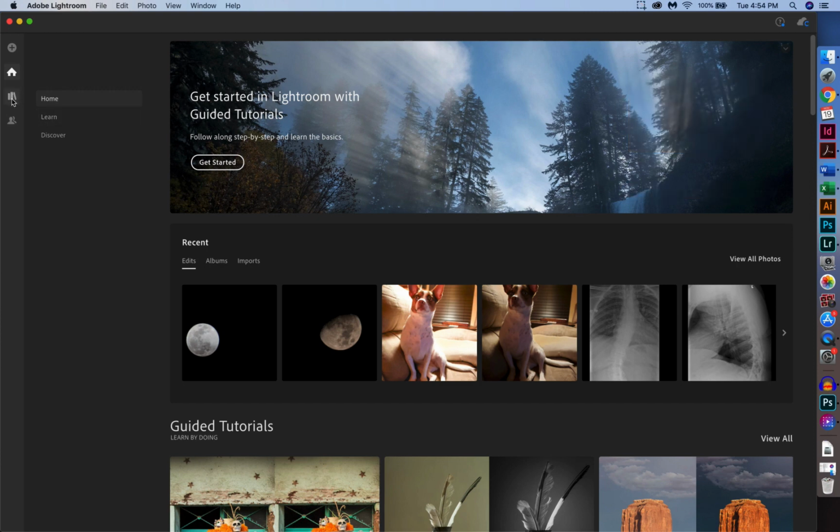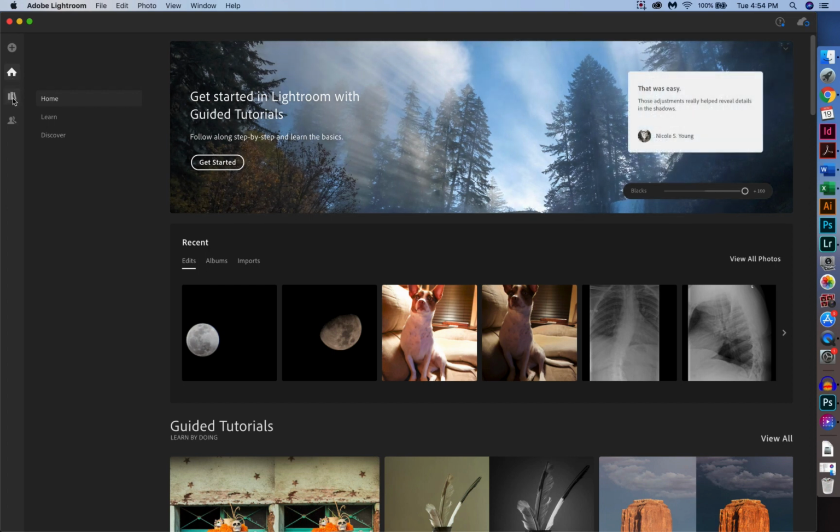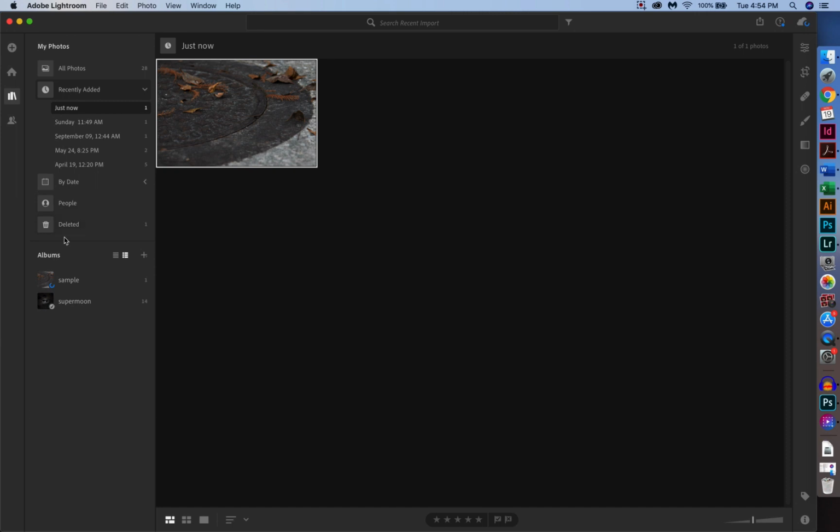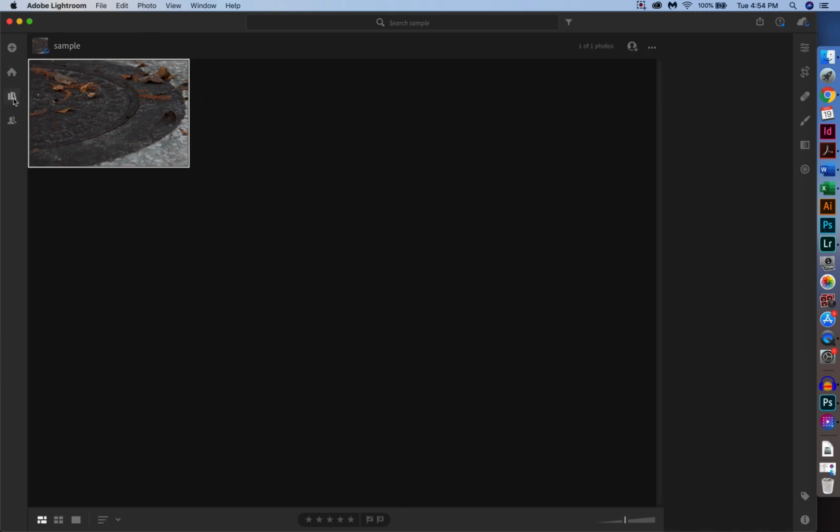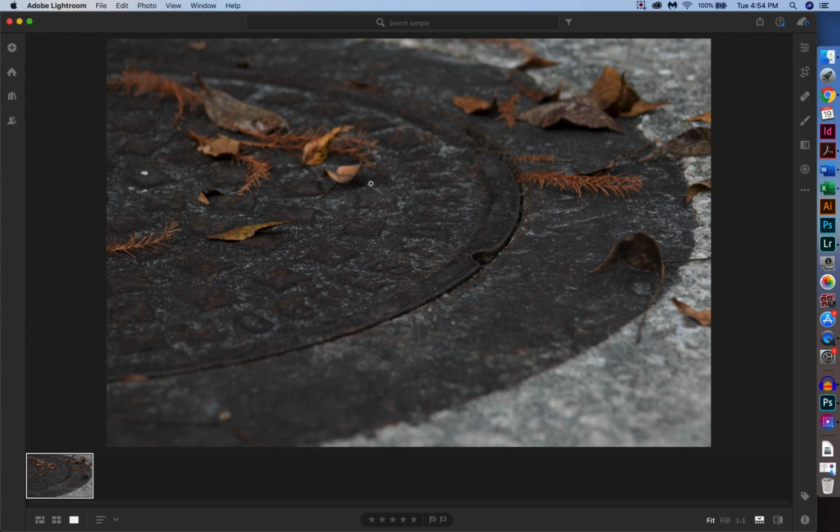In order to navigate to that album, on your left-hand side underneath the Home, you're going to see three little library books. Click on that. Underneath Albums, you'll see Sample. So click on that and you'll see the photo we just added. You can go ahead and click on the library books again to minimize. Double click on your photo to bring it large screen, and this is where we're going to begin.